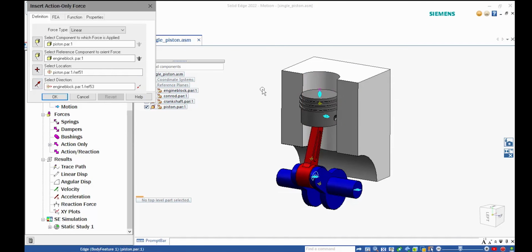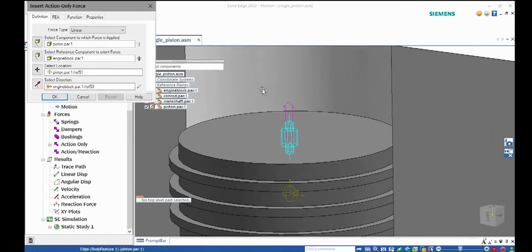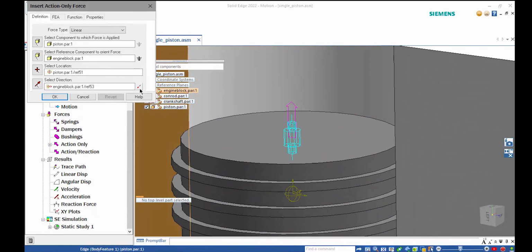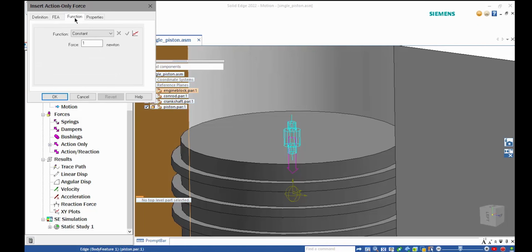You have to be careful. You want to make sure that it points in the right direction, in this case down, so we can conveniently switch the direction. And also, since we're going to be using this to extract some information for our FEA analysis, we want to define the force value. So in this case, 1150 newtons, that's average force that acts on a single cylinder in a mid-size car.